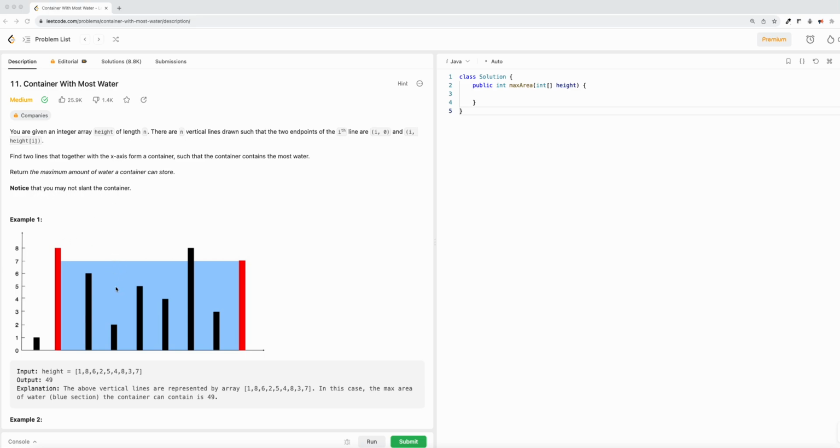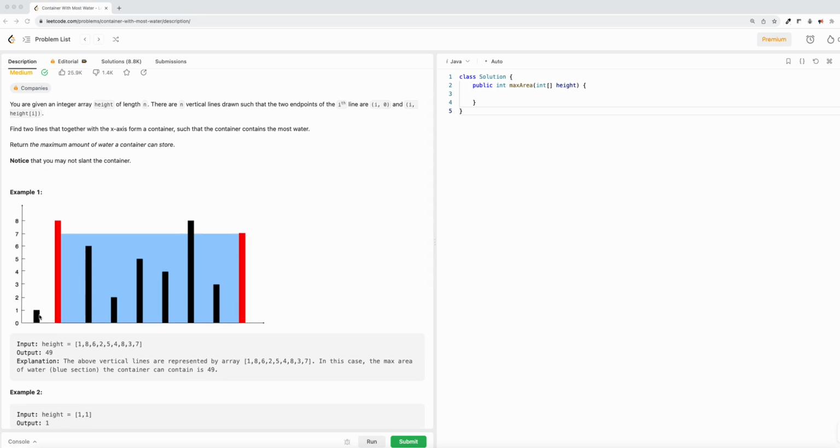So what it is saying is that you need to find out the area between two heights such that the area between these two is maximum. If we would have considered this and this, then the water would have been only this much. Okay, so we need to choose two vertical lines such that the area will be maximum.